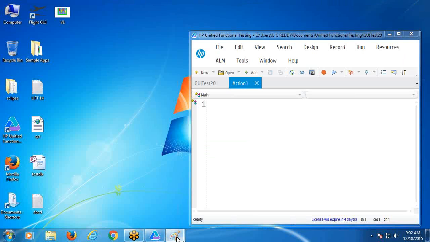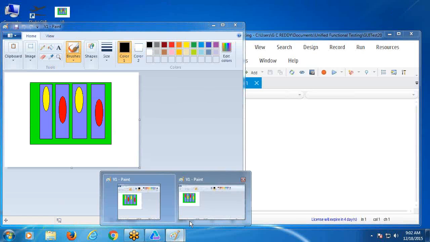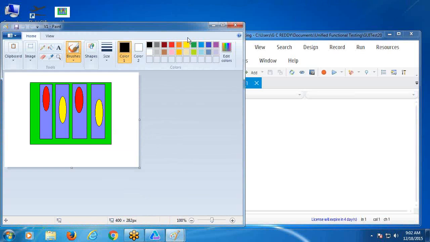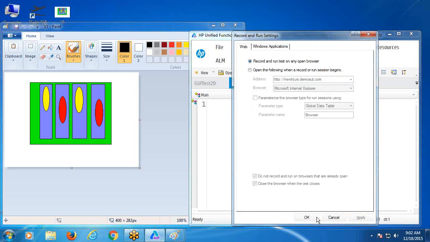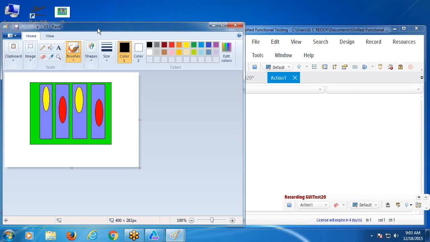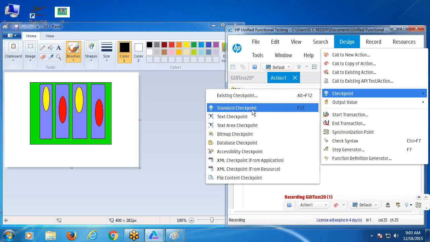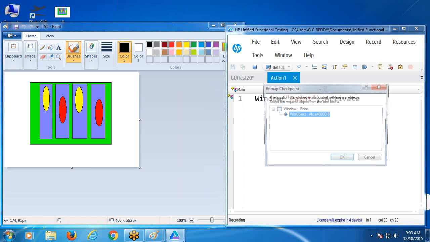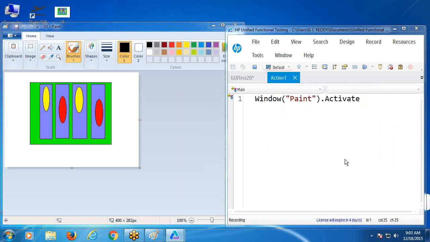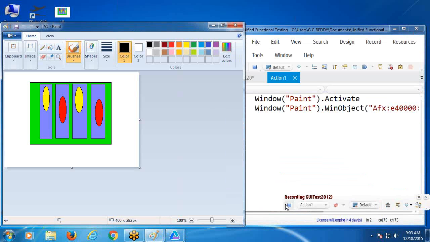Okay. Take the first one, this one. Yellow color, top side, upper. Record. Next, design, checkpoint, bitmap checkpoint. Show the bitmap. Click OK. Click OK. Stop recording.